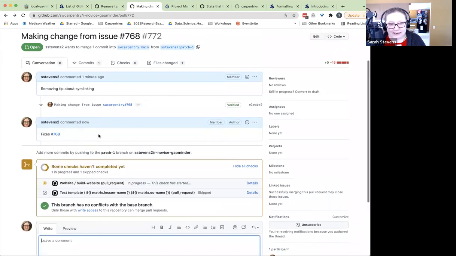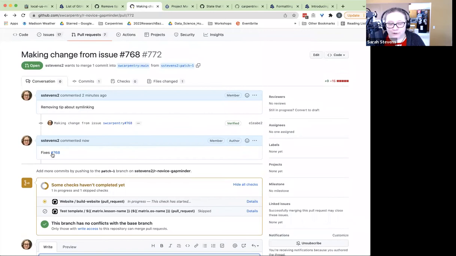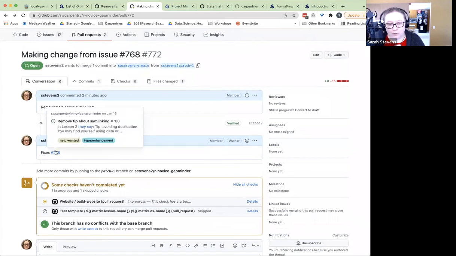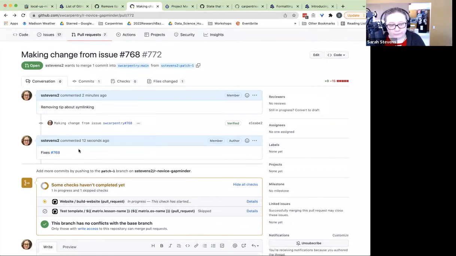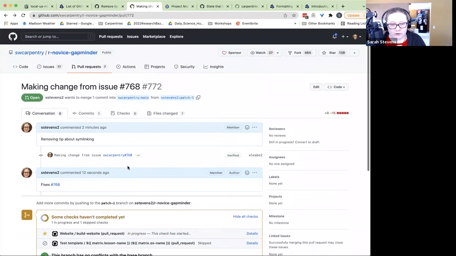This links together my pull request and that issue. So when my pull request gets merged, when they take my suggestion, it will go ahead and close that issue on the repository so that it's not there anymore and people know that it's finished. All right, that's my first example.